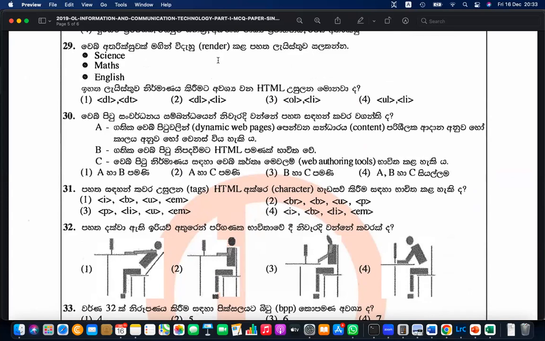There are students maybe who have not learned about HTML or who don't have a proper idea about HTML. For them, I will give you a very quick introduction.